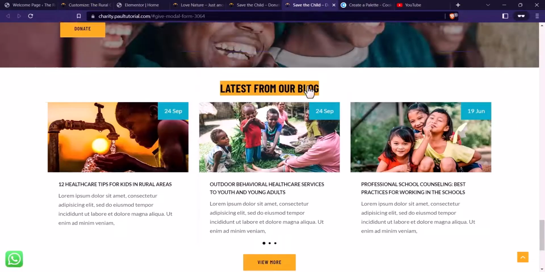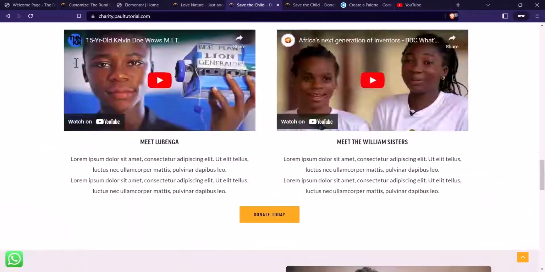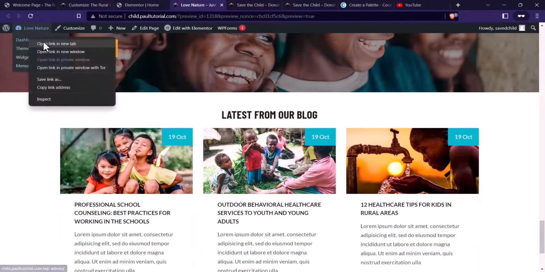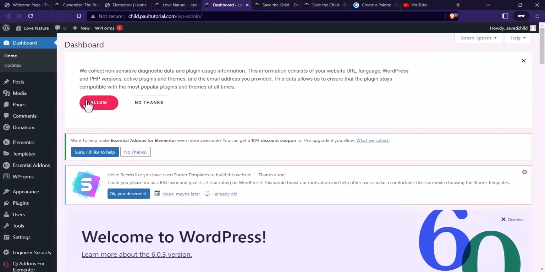We'll go back to our dashboard. While we're at our dashboard, I think one thing you should have noticed is at the top, it says love nature, and that's because we added a template. The template changed our website title and tagline. So I'm just going to quickly fix that before we move forward.